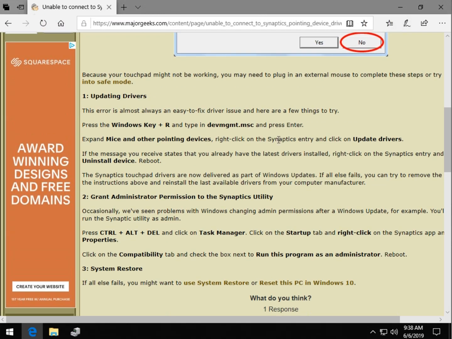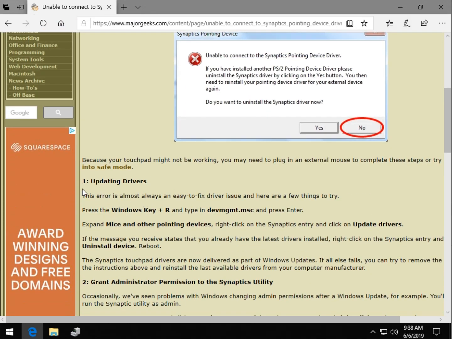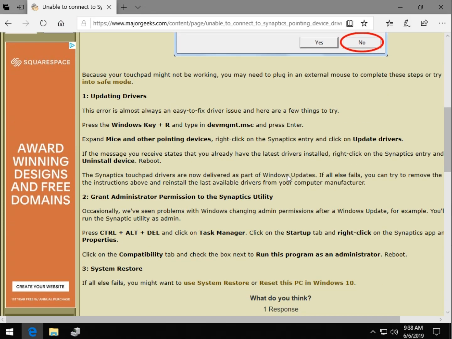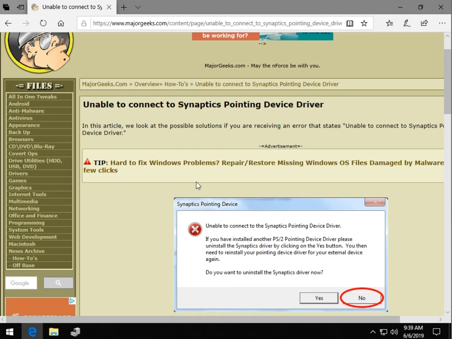So there you go. So like I said, most of you should get fixed up by taking care of your drivers. If not, work your way down the line. I'll link to this article in the guide so you can follow along, because sometimes I know I go a little bit fast. That's just the way I roll.